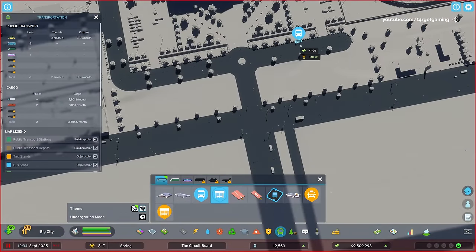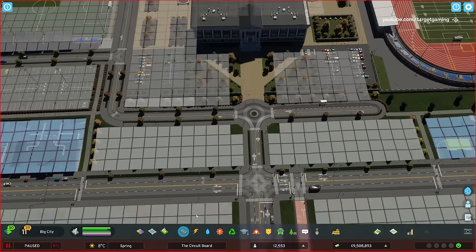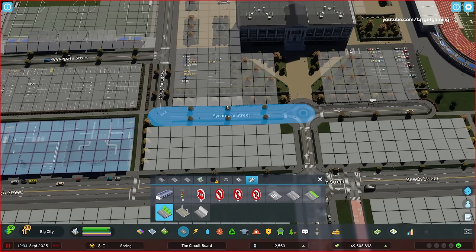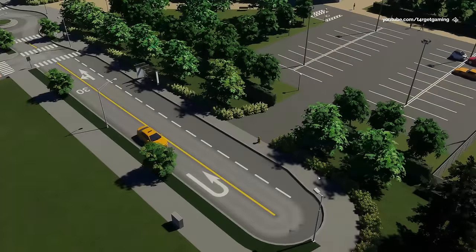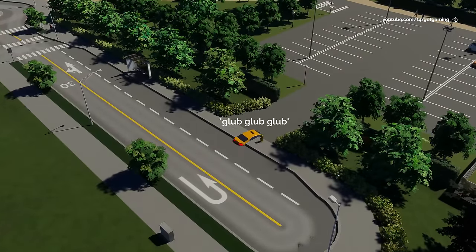Some people mentioned cars were going over the grass when going into the parking lots at the high school, so I removed the grass and trees in some locations. This doesn't fix all issues though.